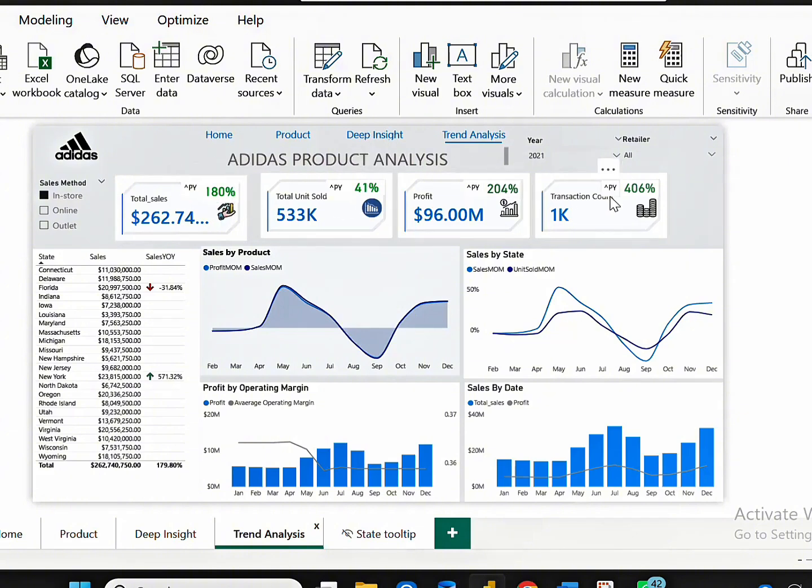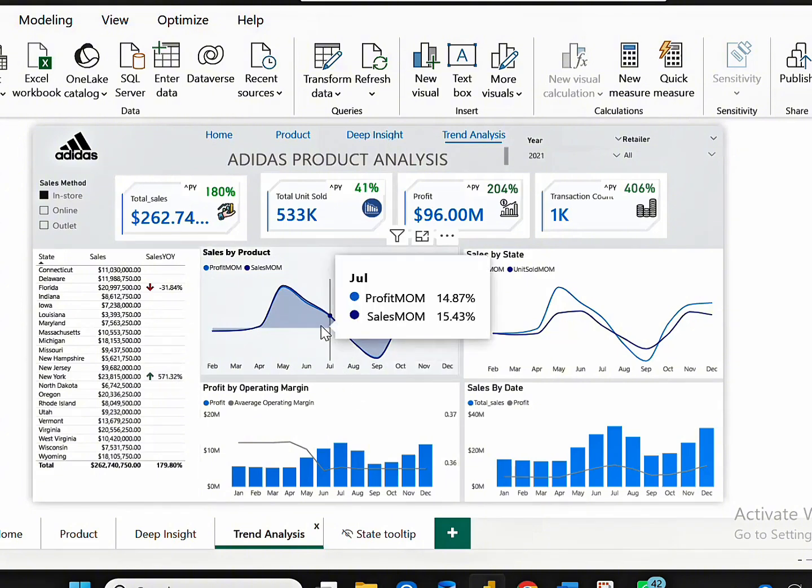Total units, everything was positive for in-store. Then we can also drill down to the different sales methods here, and you can see year to year, I can see the decline for Florida and there's improvement for New York. So this comparison allows management to evaluate the business beyond just looking at the total sales.